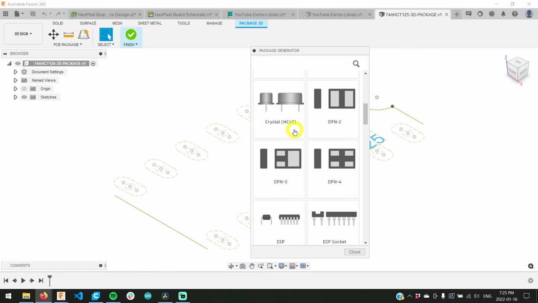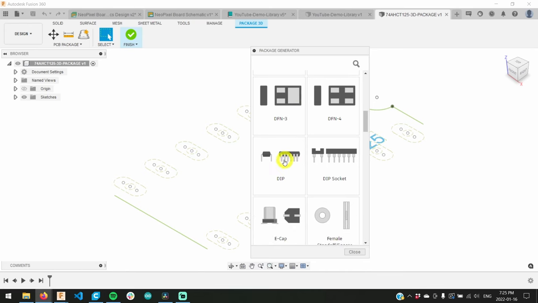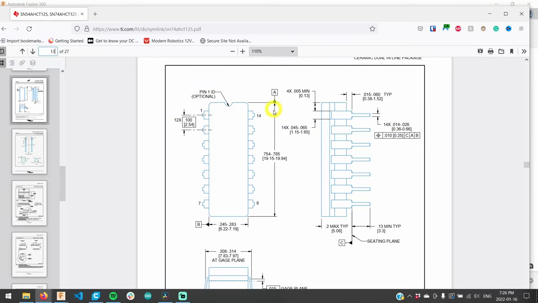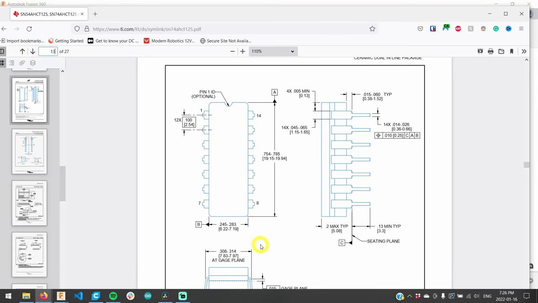The component that I'm working on today is a dual inline package or a DIP component. So I'll click on this one here, the DIP. Here we can define the measurements as provided by the manufacturer's specifications on the data sheet. So for my one, the default value is 16 pins, but the chip we're using only has 14 pins. And then pulling up the data sheet on page 13 shows the dimensions for this particular component.